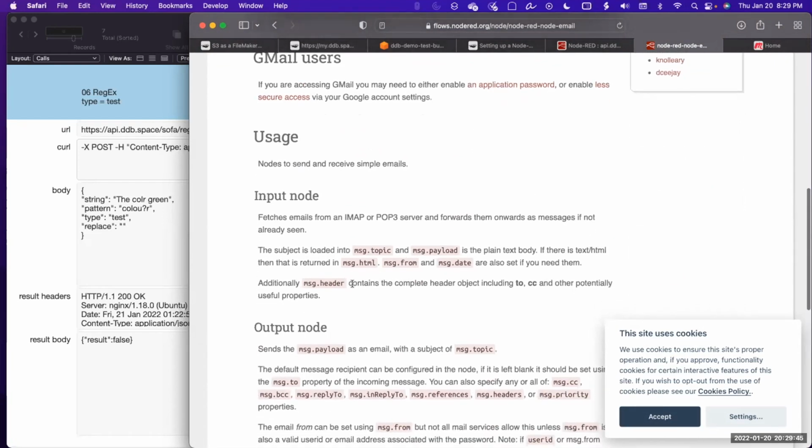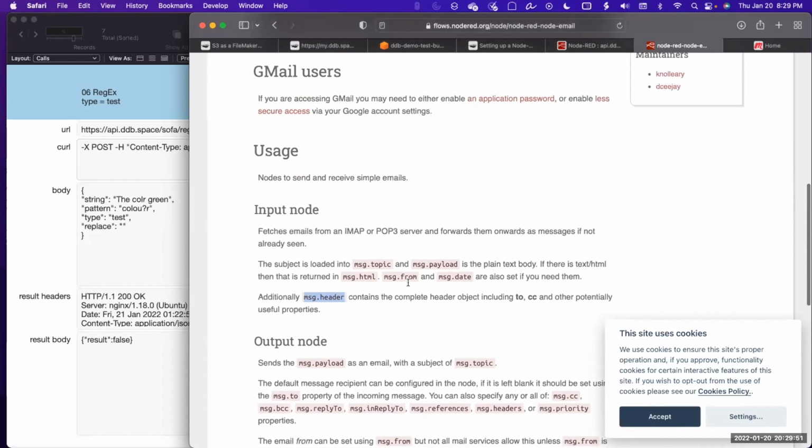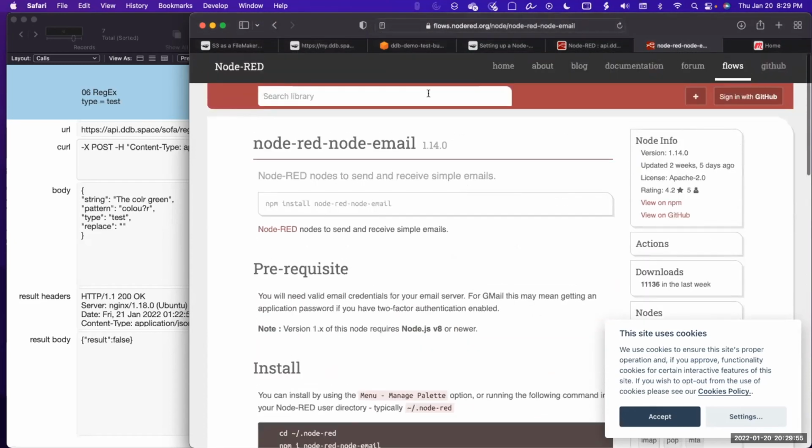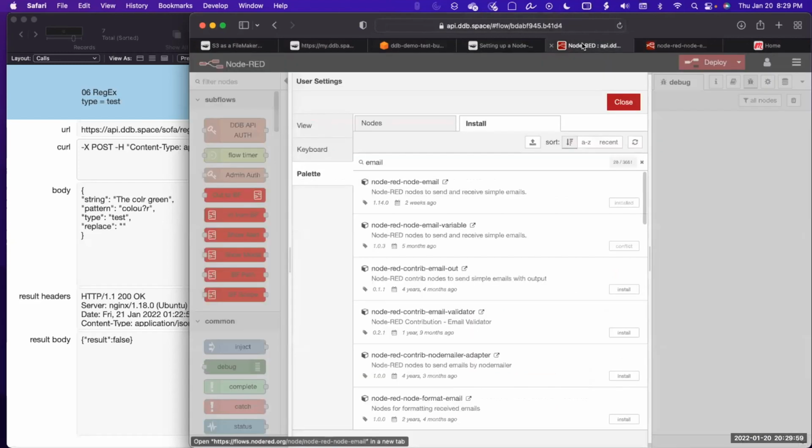Actually, yeah, the message.header would contain the subject. So it's most likely going to be in message.header.subject. So I would expect that it would be really, really easy to pull out the subject. Lots of libraries available. Tons of libraries available. So yeah, you can do so much.